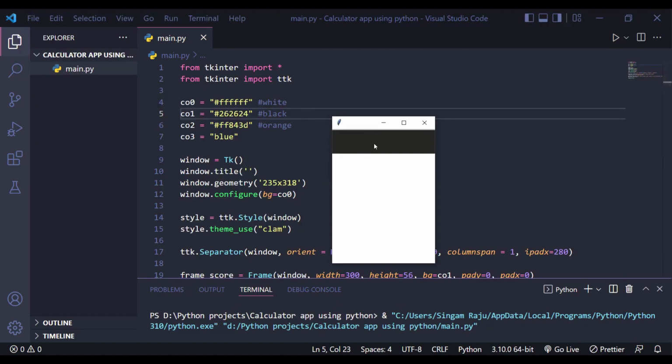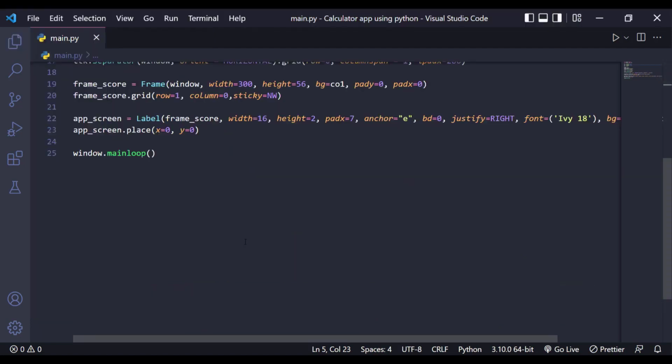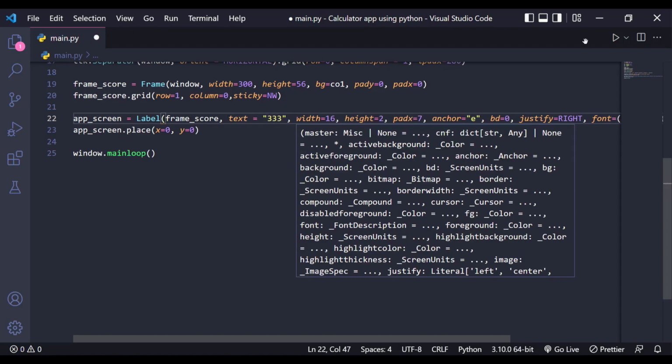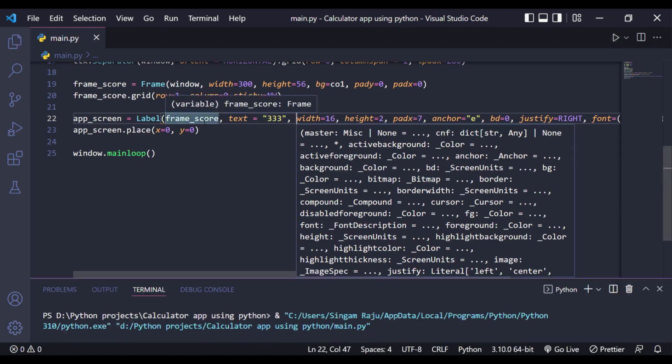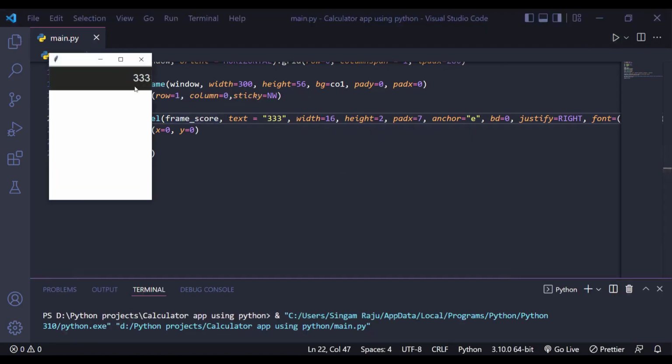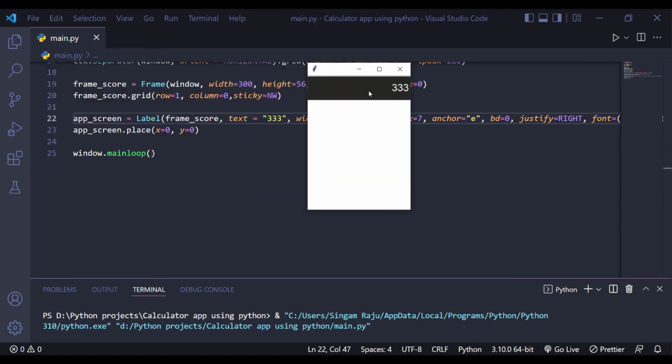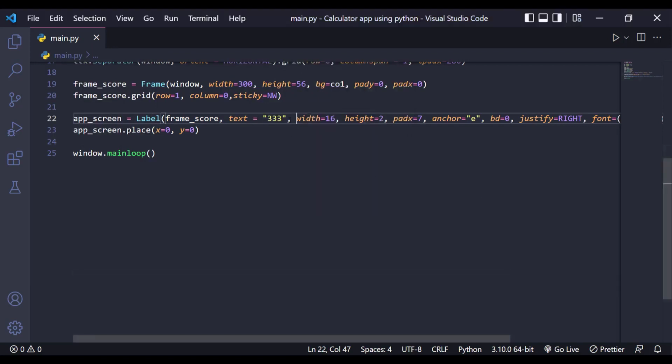You cannot see it right now. You will see it when the user is giving the input. Okay, if you still have doubts whether the app screen was created or not, you can just give text equal to 333 just for demo, and you can see. See, this is the actual app screen which the user can see while making the calculations. Okay, so right now the text will be nothing. We are going to configure the text while calculating it dynamically.